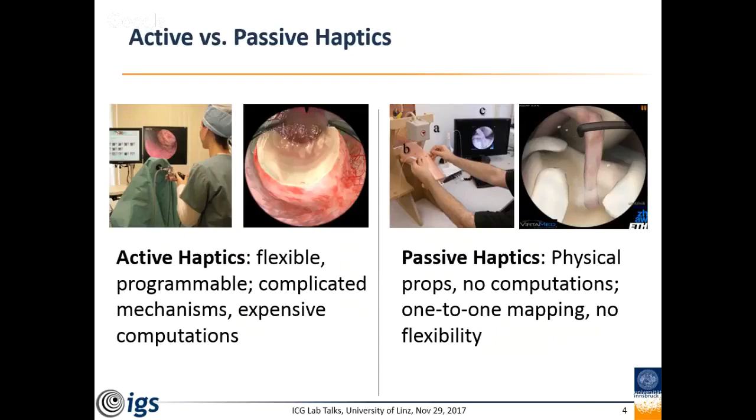The other version is the one already mentioned. Here we just have a plastic model that replicates the anatomy, but this is not active, this is just a feedback model. In the community, people call it passive haptics, but of course there's no real device, actually it's just a passive prop. Both have advantages and disadvantages.